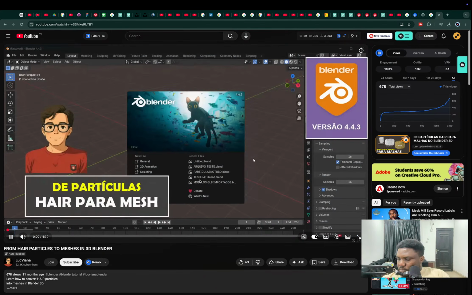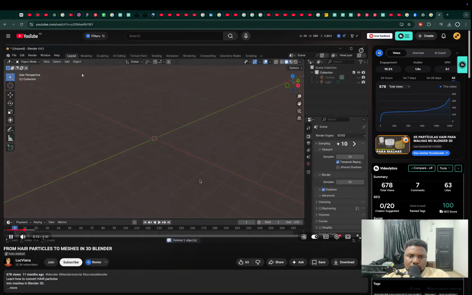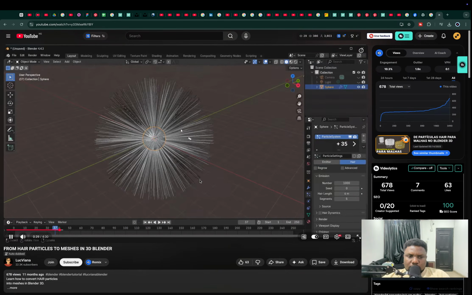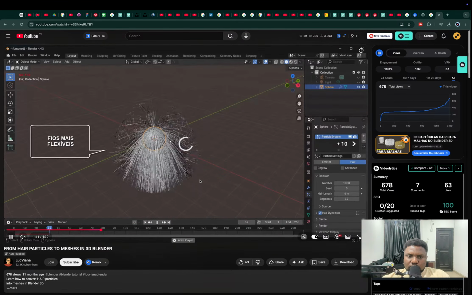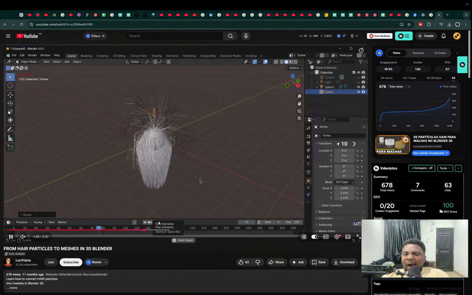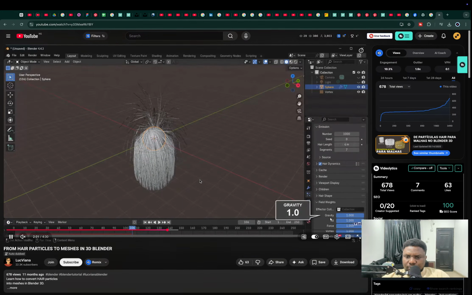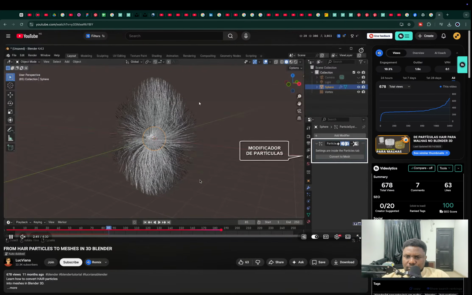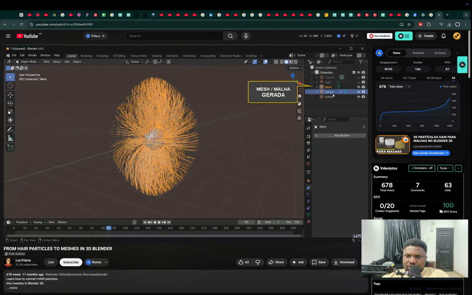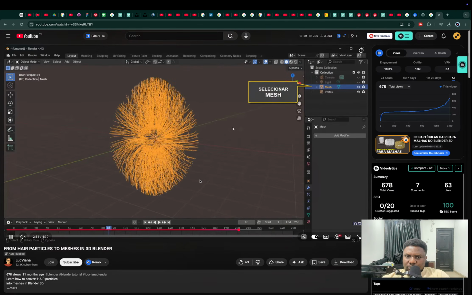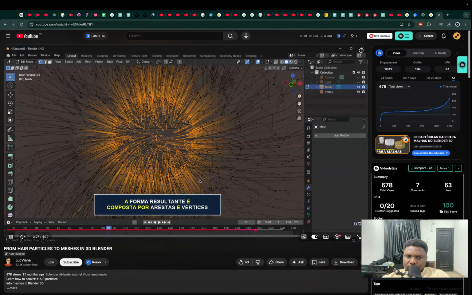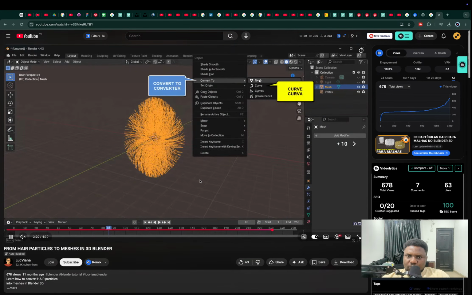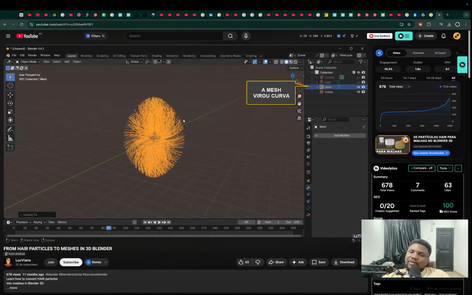If you have any doubts about how to transform strands, convert to mesh. Then what else after that? Convert. Oh, you have to convert to curve.